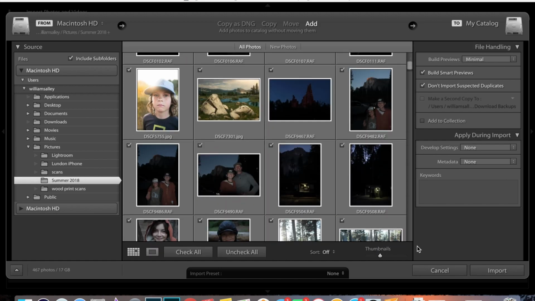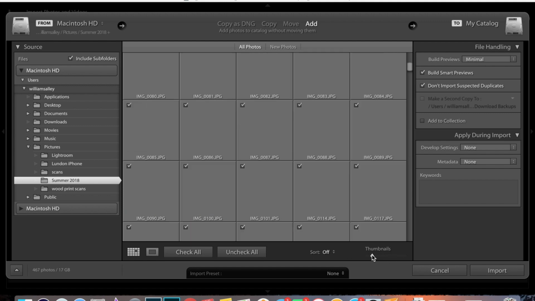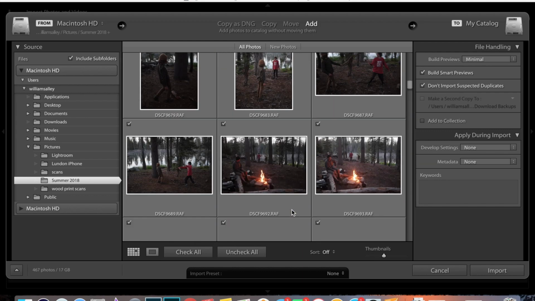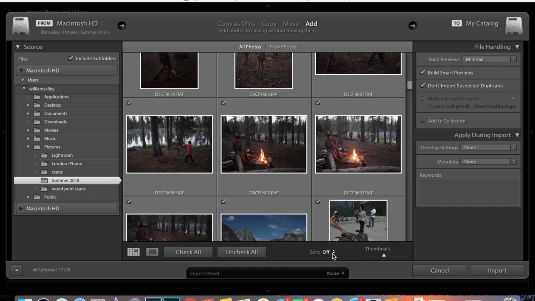Other things that we want to kind of get familiar with in here is how to make the thumbnails bigger or smaller. So I can click on this thumbnail slider and adjust the size of my files. And then there's also options for how to sort the files. So sometimes they come in out of order, so you may want to go to capture time. Otherwise, in this case, I'm just going to go ahead and leave it off. But you may need to do that if they're not coming in the way you want.